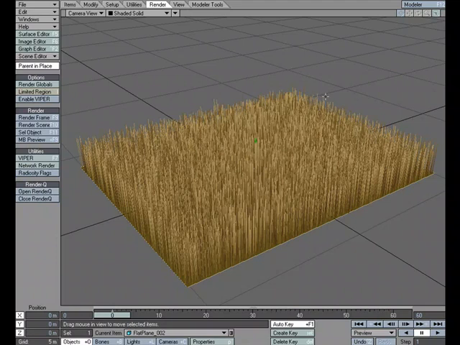This is one way. Say we have a field of grass and we wanted to have either wind passing through it, or we wanted to give the appearance of something rolling over the grass, pressing it down and displacing it. One way that we could go about doing that is by taking advantage of a null.